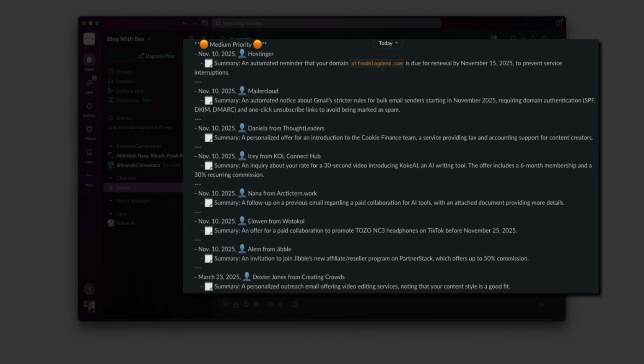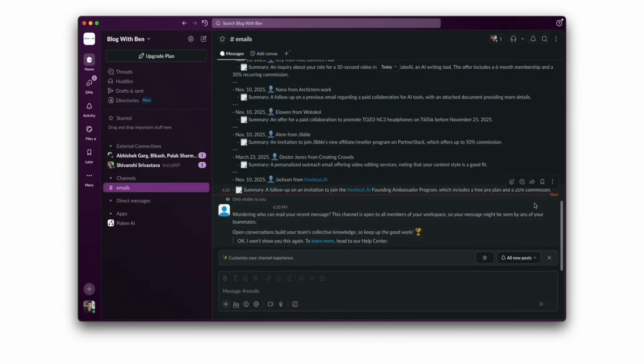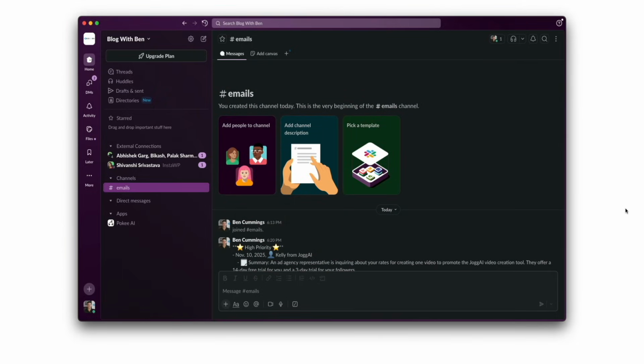This makes it really easy to see what needs to be done first without having to dig through my entire inbox. And what's great about this setup is that it keeps all of my most important communication organized in one place. I can stay focused on the tasks that matter the most while still having visibility into everything else. And since the summary is posted right here in Slack, I can quickly check updates, share messages with my team, or mark off completed action items without switching back and forth between tools.